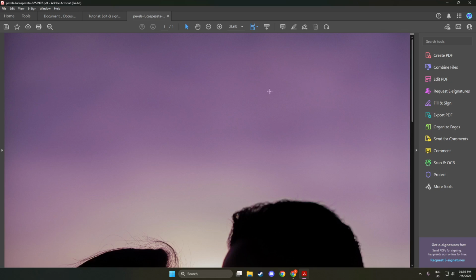And there you have it. You have successfully created a PDF in Adobe Acrobat. Following these steps will allow you to convert files quickly and efficiently in the future.